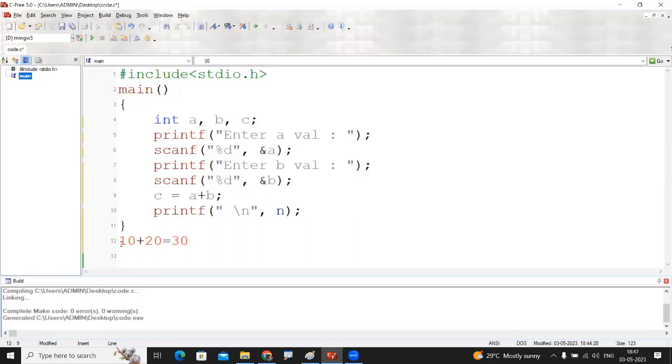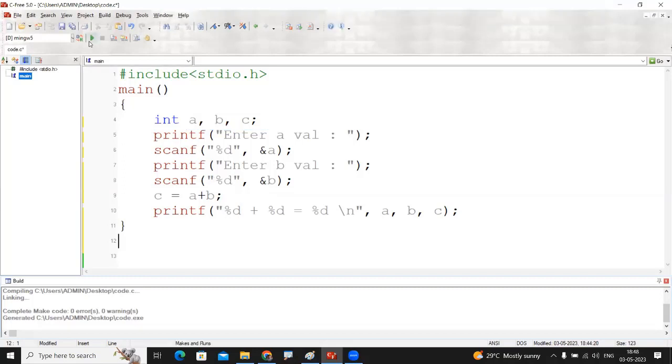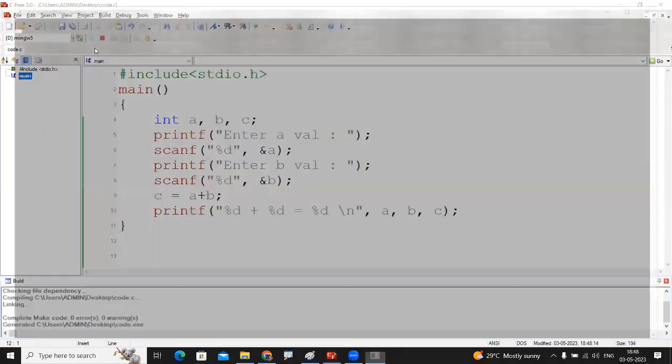We discuss this. First %d means A, %d plus %d equal to %d. In the first place, A. Second place, B. Third place, C. So here, first 3 variables I have taken, so memory will be allocated. First I will show you the output, then I will explain for clarity.